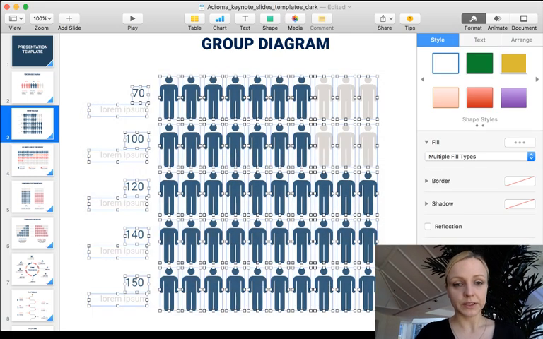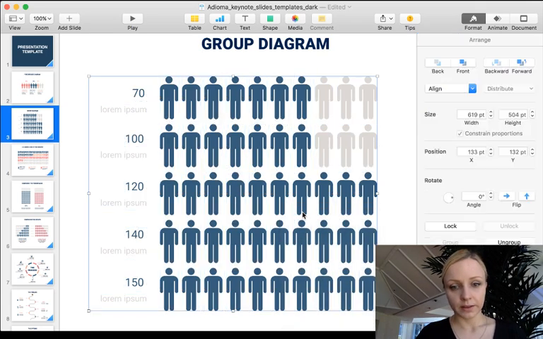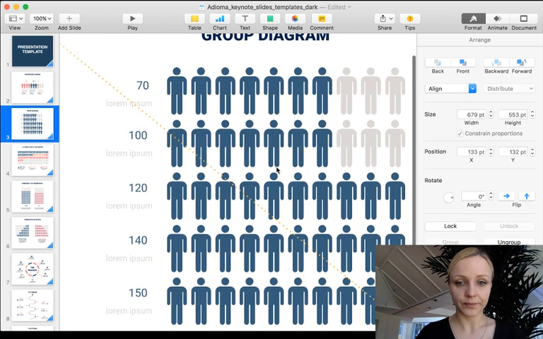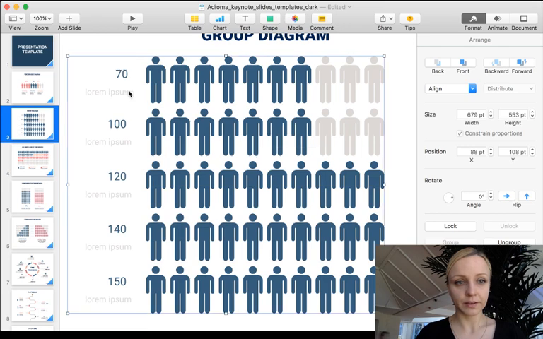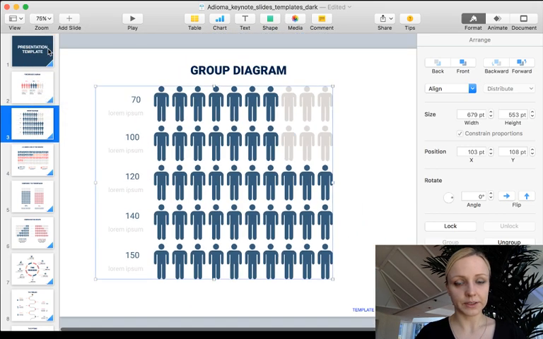Now what if you wanted to scale them so that they're even bigger on your slide? What you want to do is mouse over all of them, then holding control, say group. Okay, once we have a group, we can easily scale it. Now it's really big. Okay, let's zoom out to make sure that we're still staying inside the slide. Oh yeah, we have a lot of room.